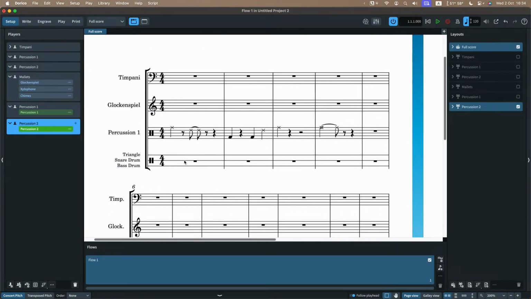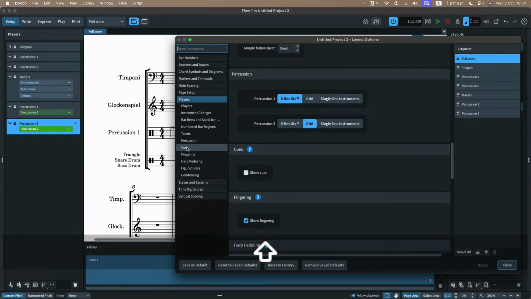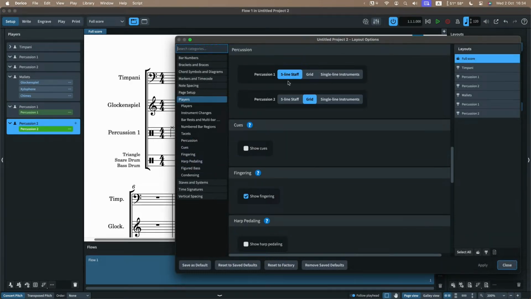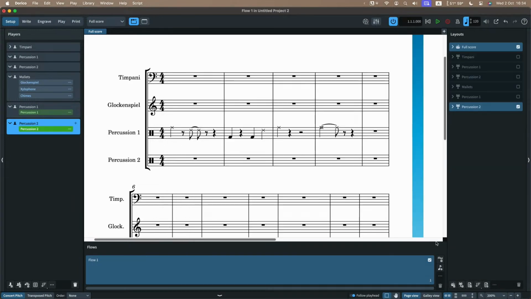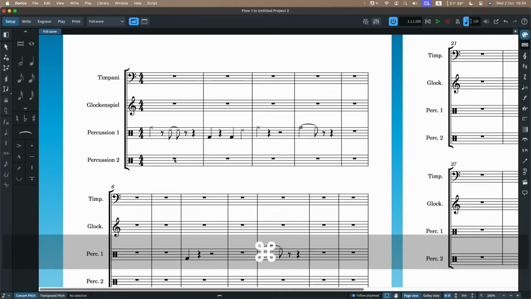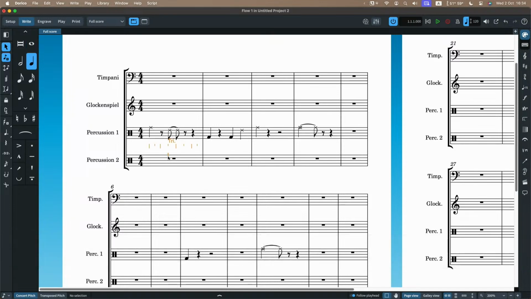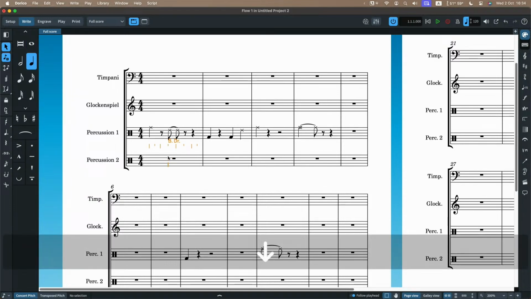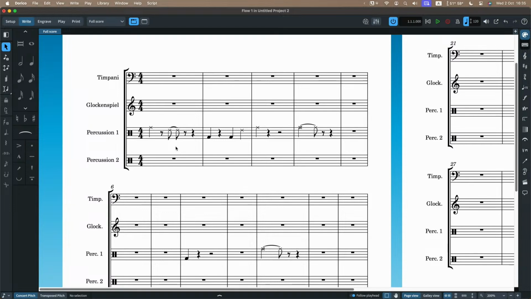Now again, it's showing me as a grid. So I want to go to layout options, and I want to tell my percussion that percussion 1 is a 5-line staff, and so is percussion 2 in the full score. So now I've got this set up. On this 5-line staff, I've got triangle, snare drum, and bass drum. And if I go arrow up to the next one, I've got tam-tam, crash cymbal, and suspended cymbal. So that's a quick way of setting up 2 5-line staves with those specific instruments in.